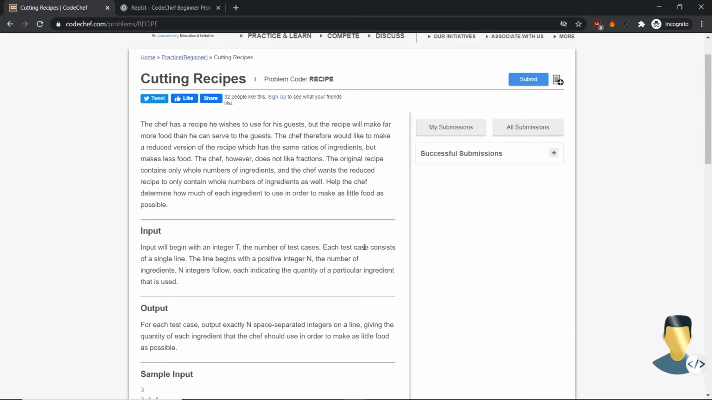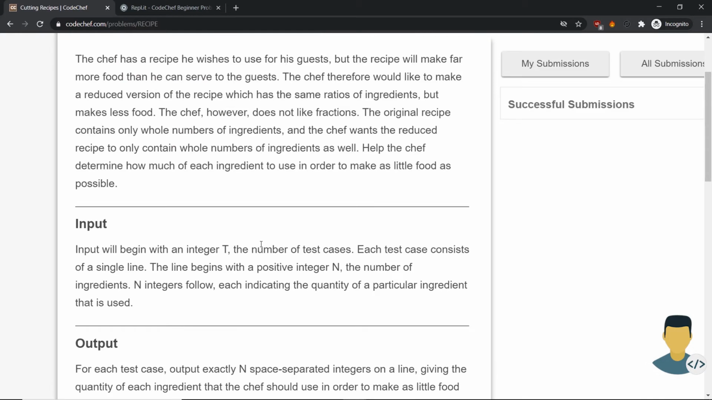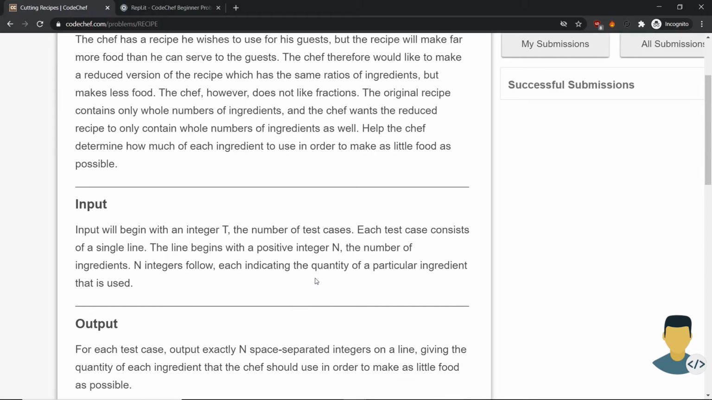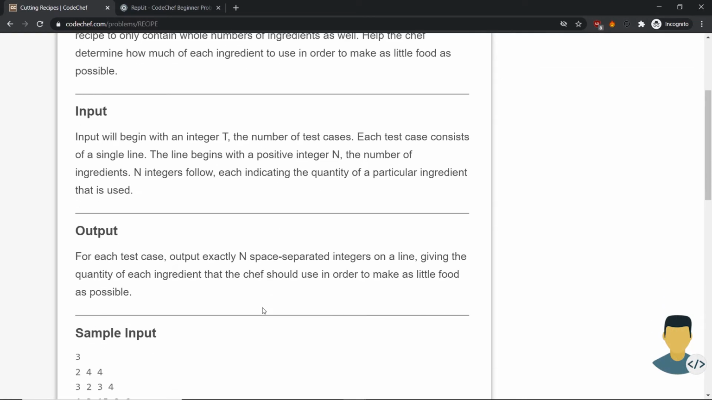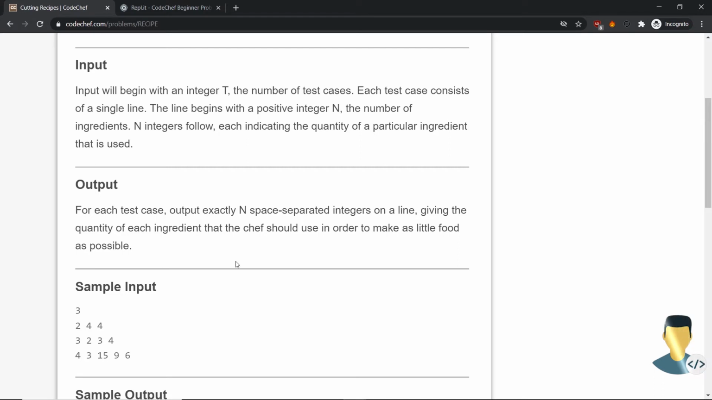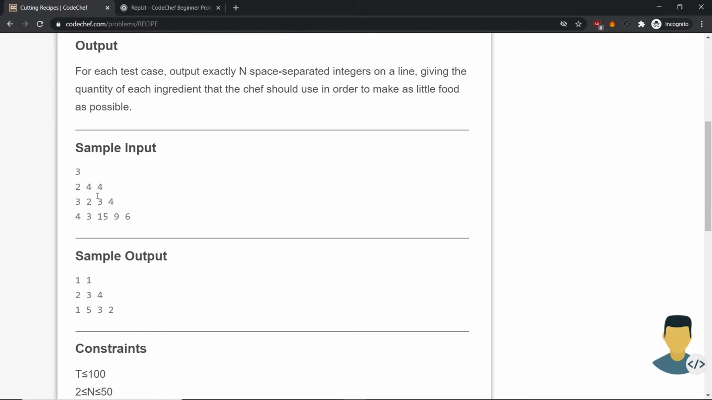In the first line, we need to read an integer t, which is the number of test cases, and in the next t lines we read firstly the number of ingredients, and for each ingredient the quantity that is used in the original recipe. As for output, we need to get the reduced quantity of ingredients. For example, in the first test case here we have 4. The greatest common divisor there is 4, and that's why it's divided by 4.